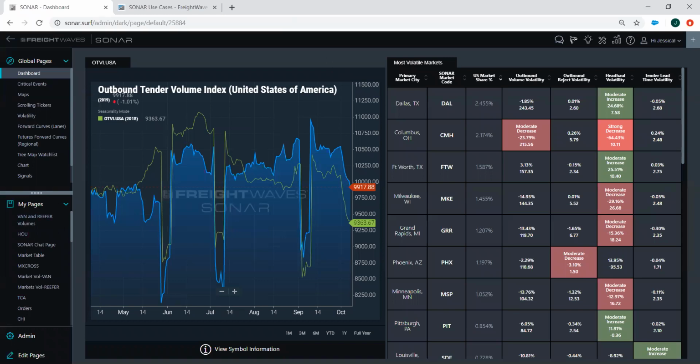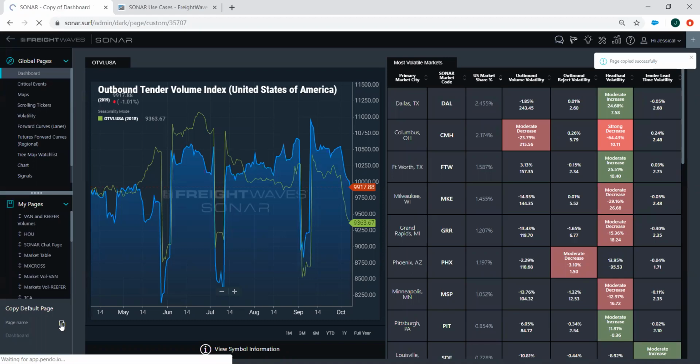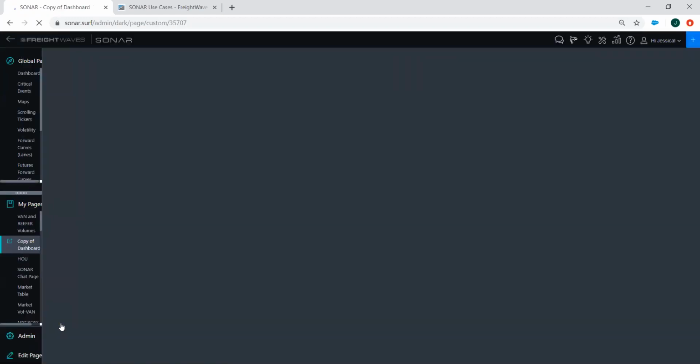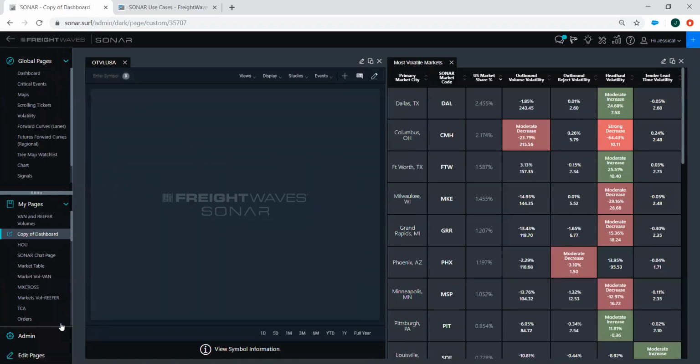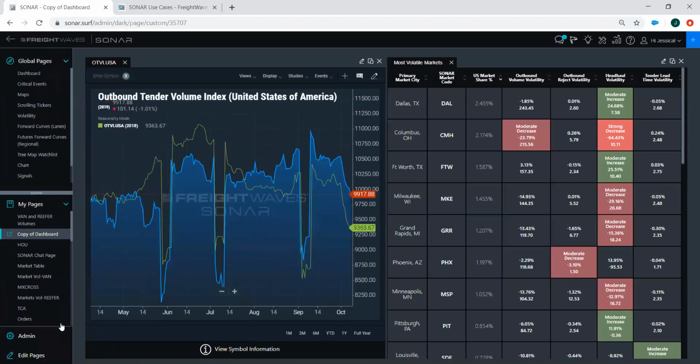So what you do is click Edit Pages, click on the dashboard or any page that you wish to save or copy. And then down in the bottom left-hand corner, you will see the copy function. Once you click the copy button, it will then populate down into your My Pages, and it will say copy of dashboard or copy of whichever page that you have decided to save.